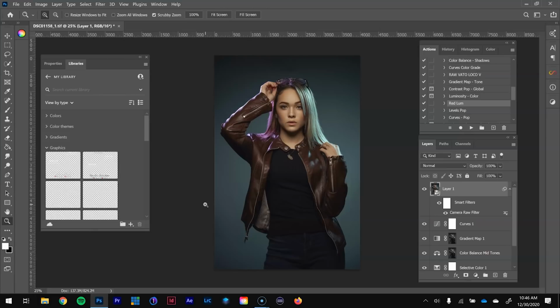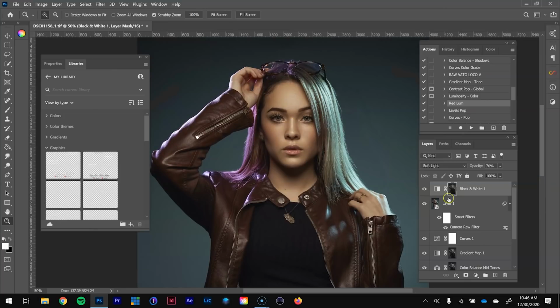So for this next step, I'm gonna add just a little bit more depth to the image. So I'm gonna go to my red loom action. I'm gonna push play here. And what this is gonna do is kind of deepen the shadows and then brighten the highlights just ever so slightly. And what I wanna do is decide what opacity I feel looks best.